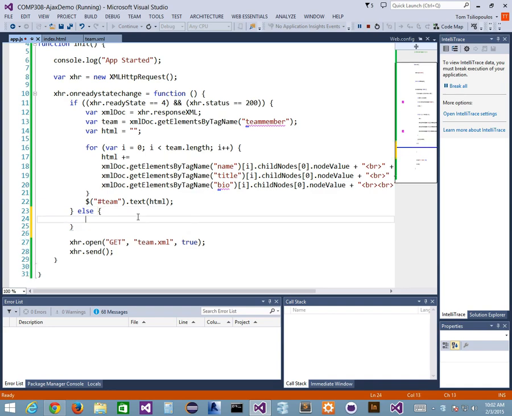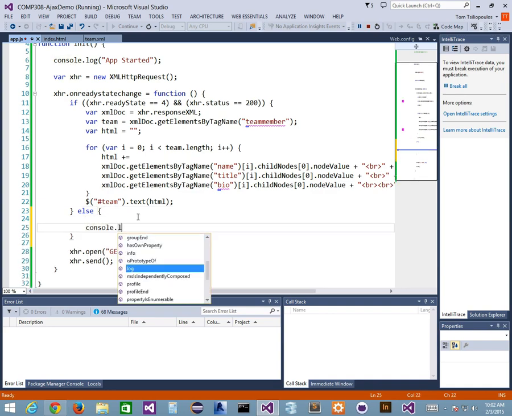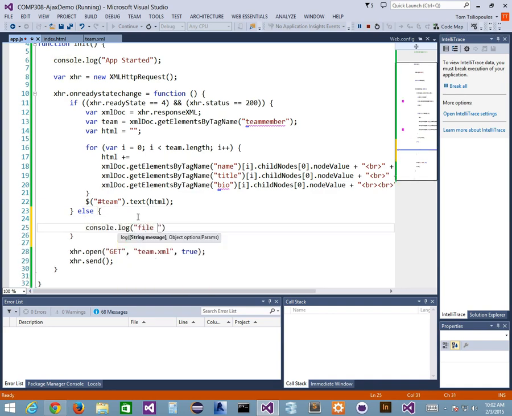So let's create that. Else console.log, something like, file didn't open, or no file, because we weren't able to do this. We didn't get a status of 4 and 200, right? We got something else. And that's why it didn't error out, because it couldn't do this. It just ignored it altogether. Let's see if that works, just the way it is. I'm not going to rename anything yet, okay?